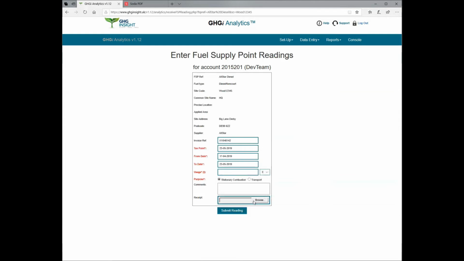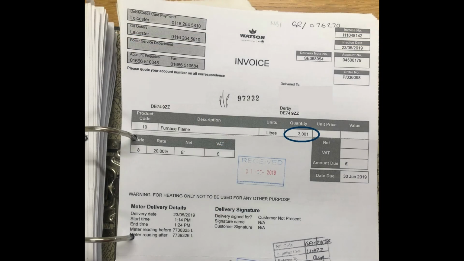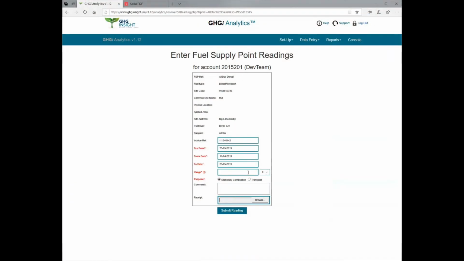Next, we take the number of litres shown on the bill, 3001 litres in this case, and type it into the usage field. From the drop-down on the right, we select A for actual, as we know the exact amount in this case.